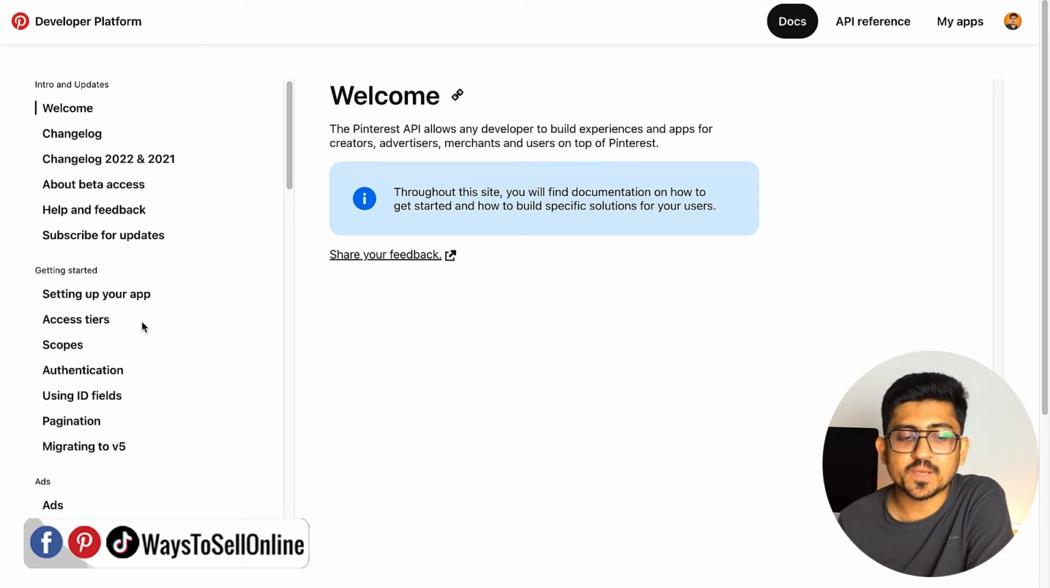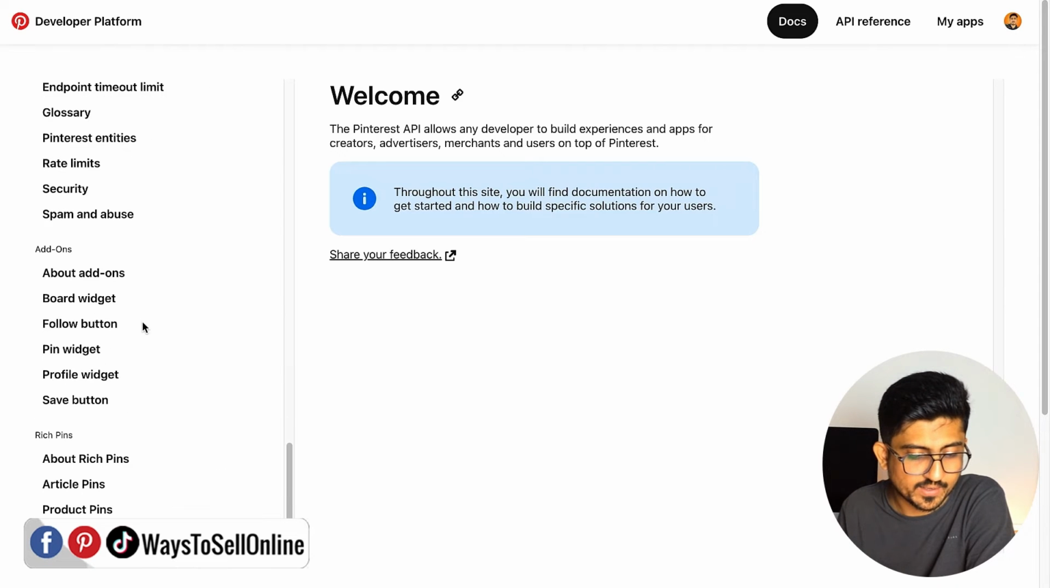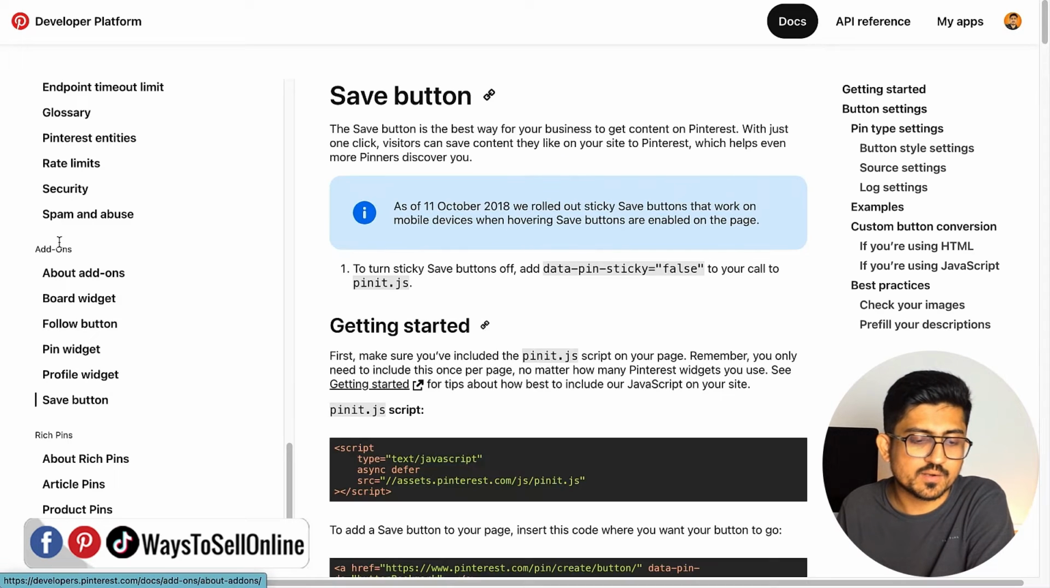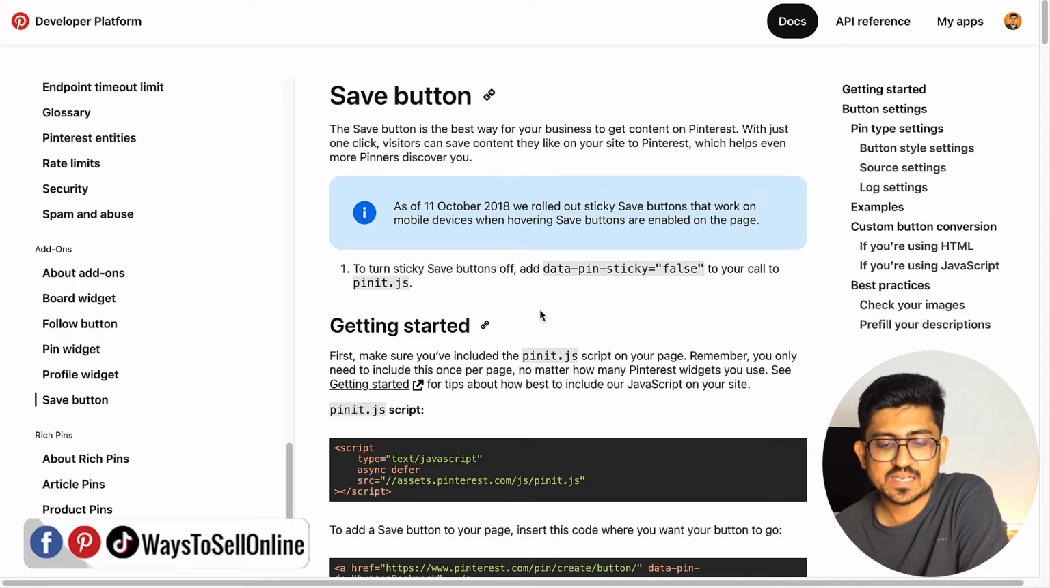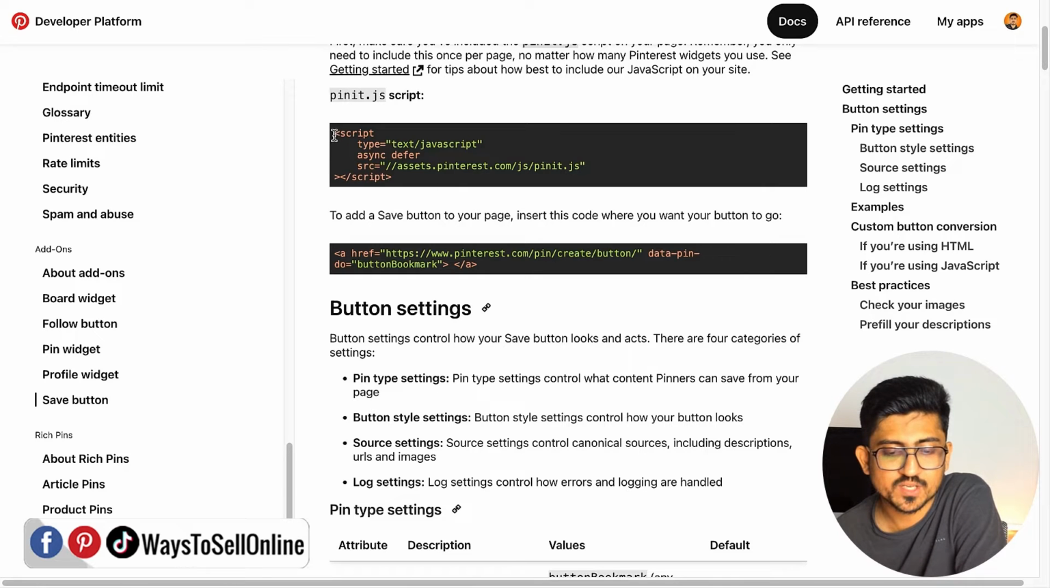So from here on this page, as we want to install a save button on our website, we need to find the save button. So we need to scroll down, and then here you can see that this is a save button. If I click on the save button under the add-ons, I will be able to see this. Here you can see a step-by-step instruction to install the save button on your website, right? You can see that these are two codes. Number one is JavaScript code and number two is CSS file code.